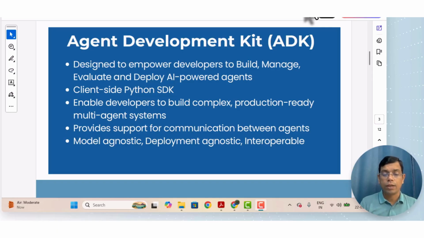Deployment agnostic. Agents can be deployed locally, on Google Cloud Platform, or any other hyperscaler, or anywhere where you have the infra setup. Interoperable. Agents can work well with existing tools and services. It does not care whether a tool is a REST API or a gRPC service or a Python function. It can also work well with agents which have been developed using other frameworks.